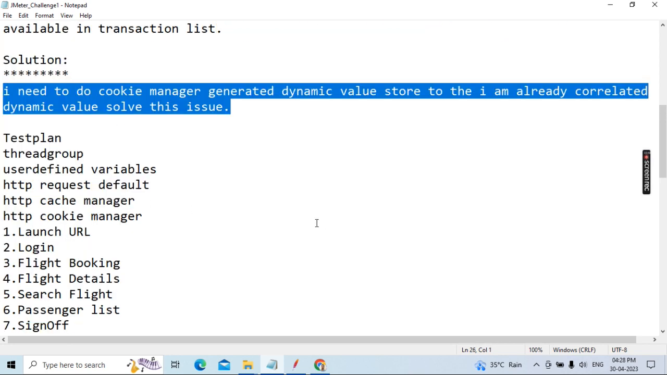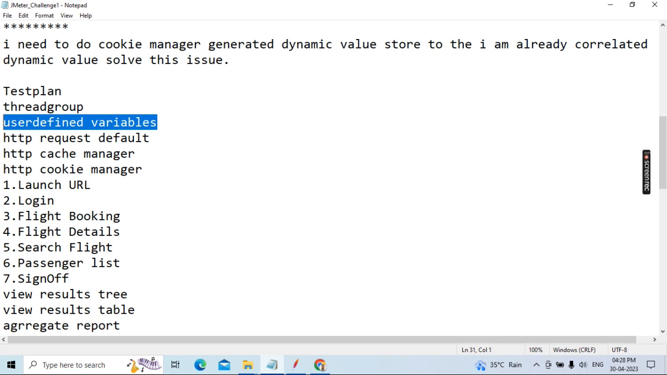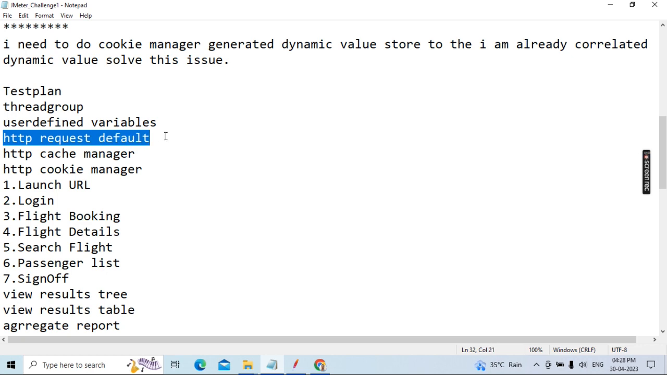Now the tree structure. First one, test plan, thread group, and from the users point of view, user defined variables. You need to pass whatever variables you require. That is your own wish; if you require it you can mention it, otherwise you can leave it. After that, HTTP request defaults are also your wish. If required you can use it, otherwise you can leave this one also.